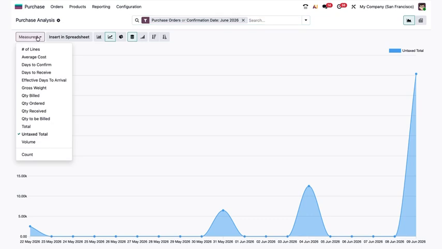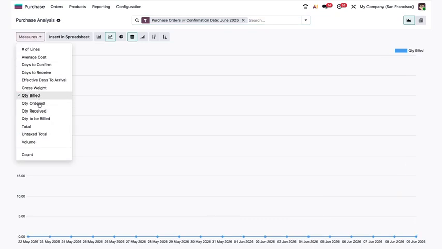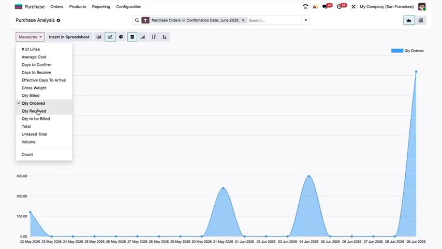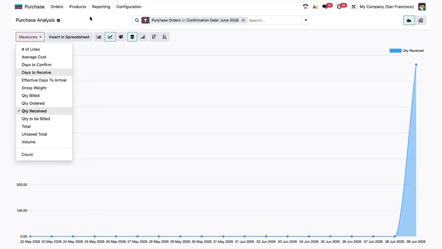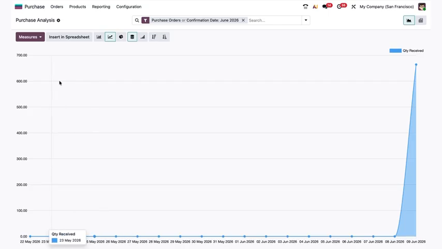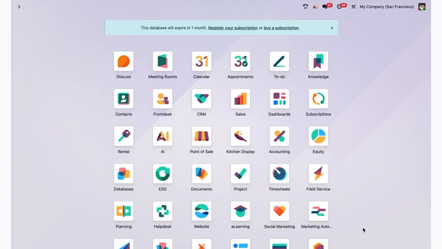We can change the report measures to view information such as quantity billed, quantity ordered, or quantity received. This helps us analyze purchasing activities and generate detailed purchase reports within our database. So, this is about the purchase module. This concludes the purchase module.